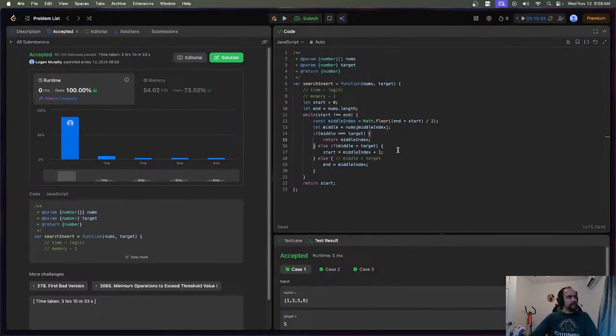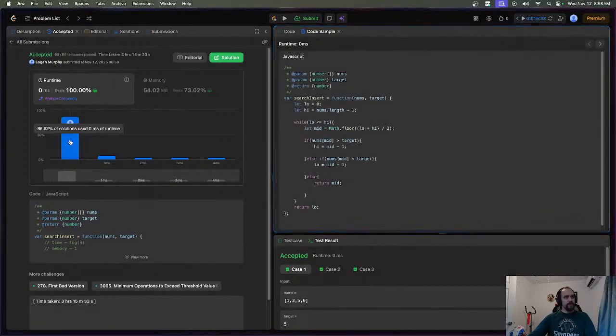Okay, so we ran in 0 milliseconds. We hit this category of 100%, which is good. Let's take a look at another solution.